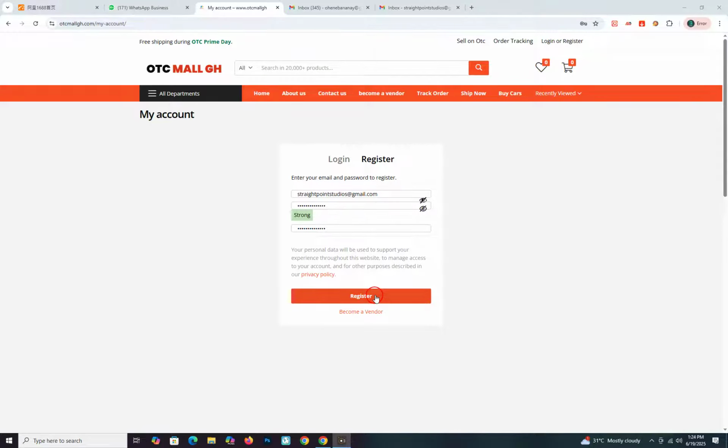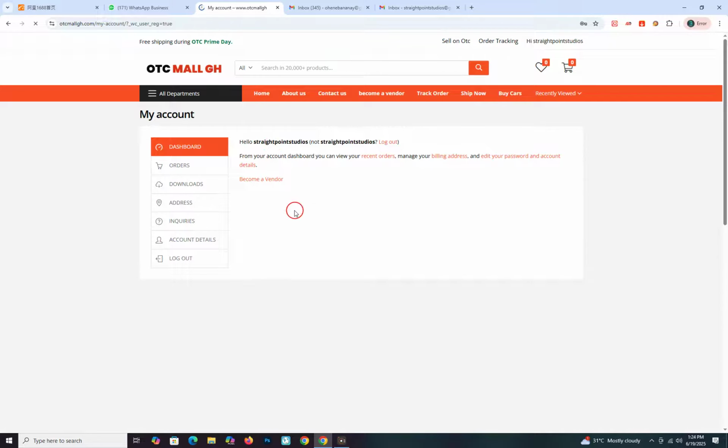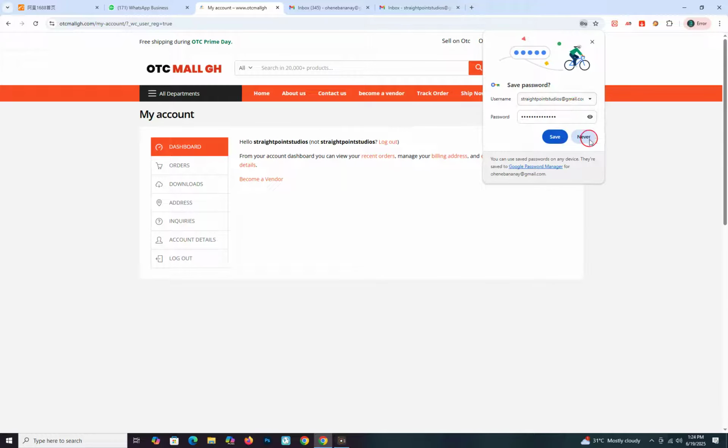Okay, so make sure you recheck your password. Straight Point Studios at gmail.com. You put in your password and then you click on register. All right, so that is simple as ABCD. So this shows that you have successfully registered.